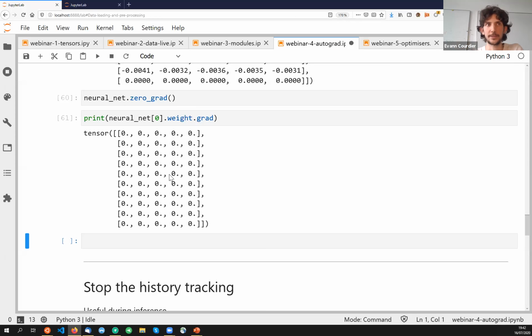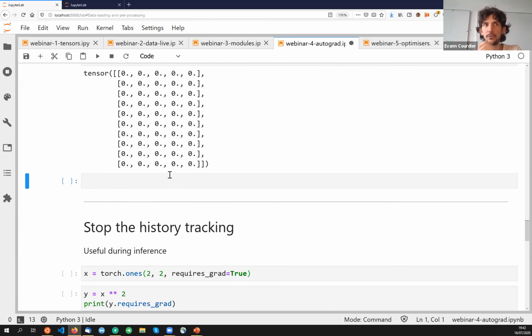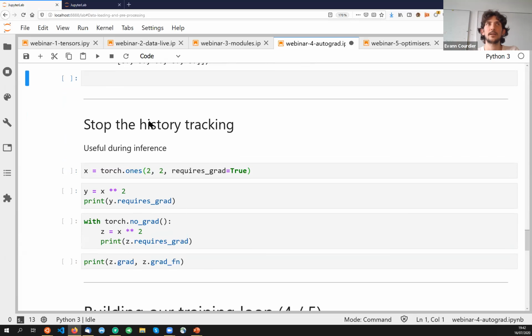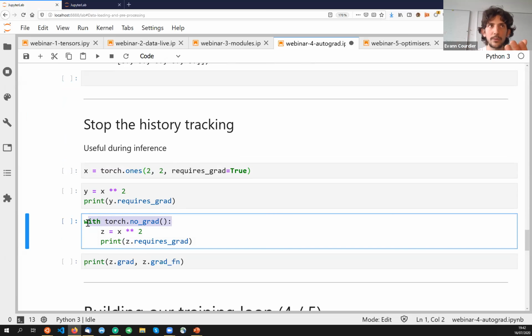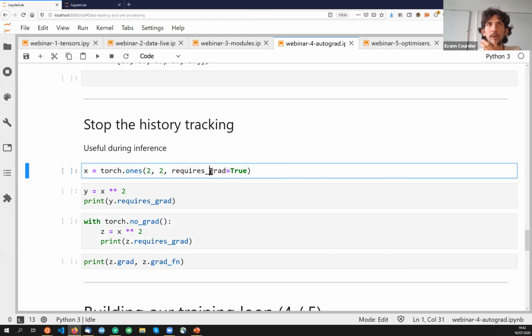the zeroing of the gradients. One last thing that is useful to know is how to stop this history tracking from autograd. All your parameters have by default their requires_grad set to True, and during inference, when you don't want to update your parameters and you simply want to get some predictions, you don't want autograd to create a computation graph, and you can do that with the no_grad context. So if you write with torch.no_grad, no computation graph will be built.